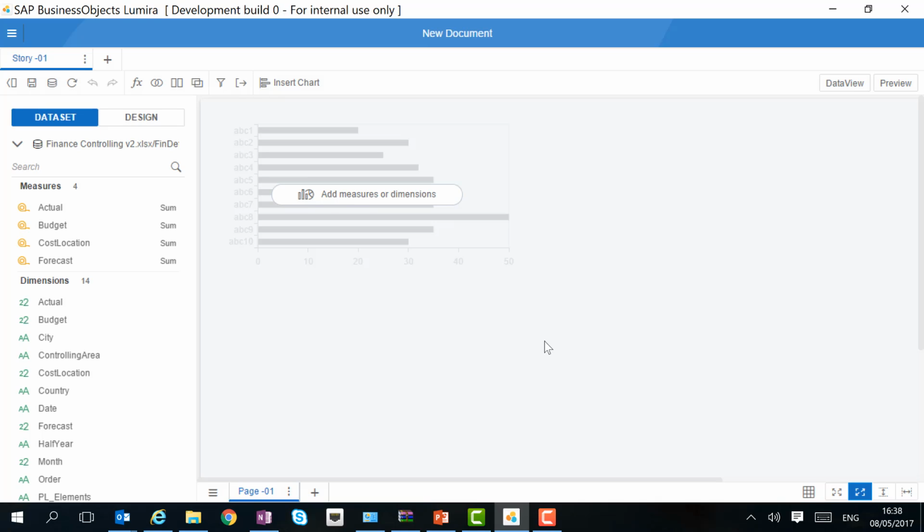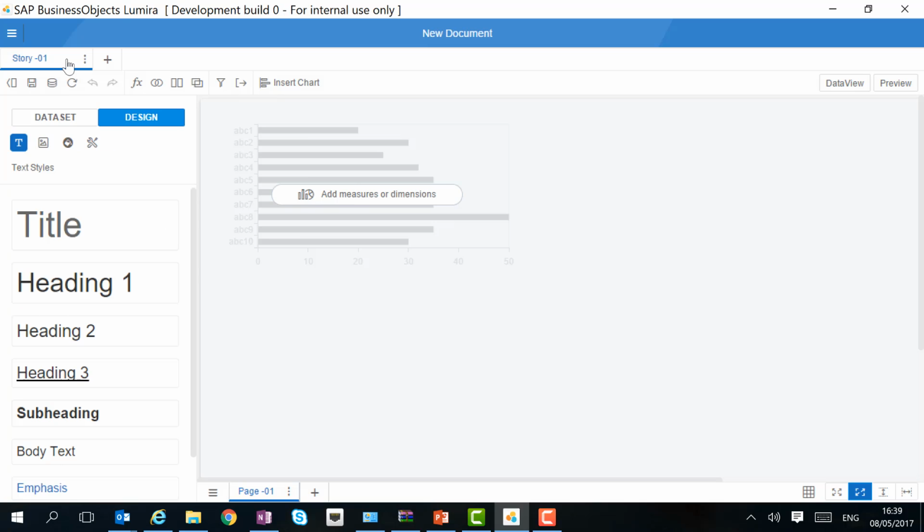As you can see, Lumira has changed this to make it more user-friendly and easier to use. We now have one canvas where we do all our analysis and build our story. On the left-hand side, we can find all the different measures and dimensions available in our dataset. We can also switch to design mode, and then we can change the layout and the format of the different charts and of the story.